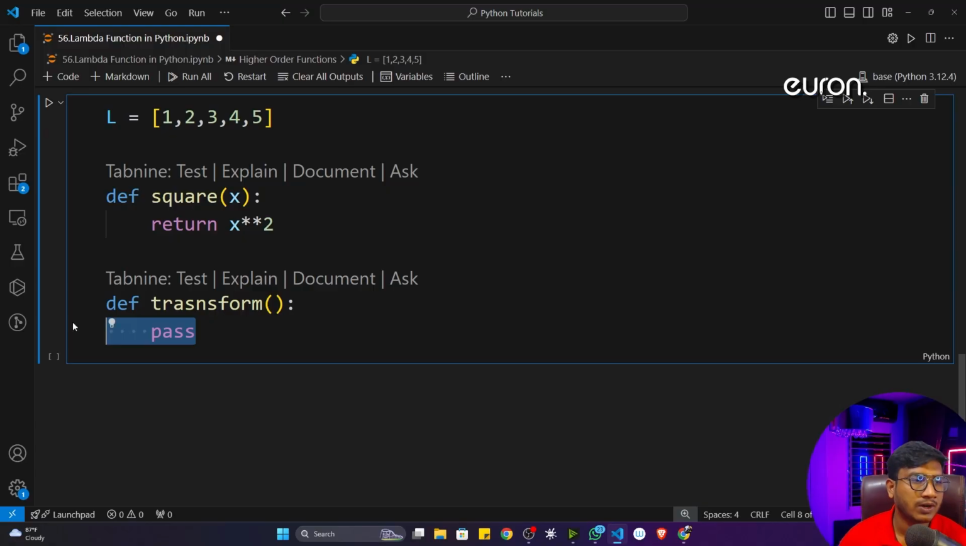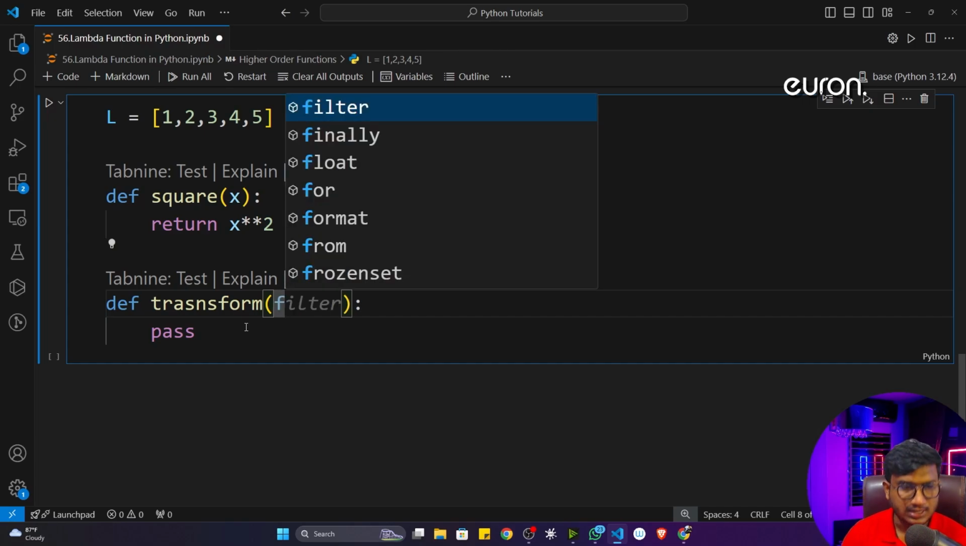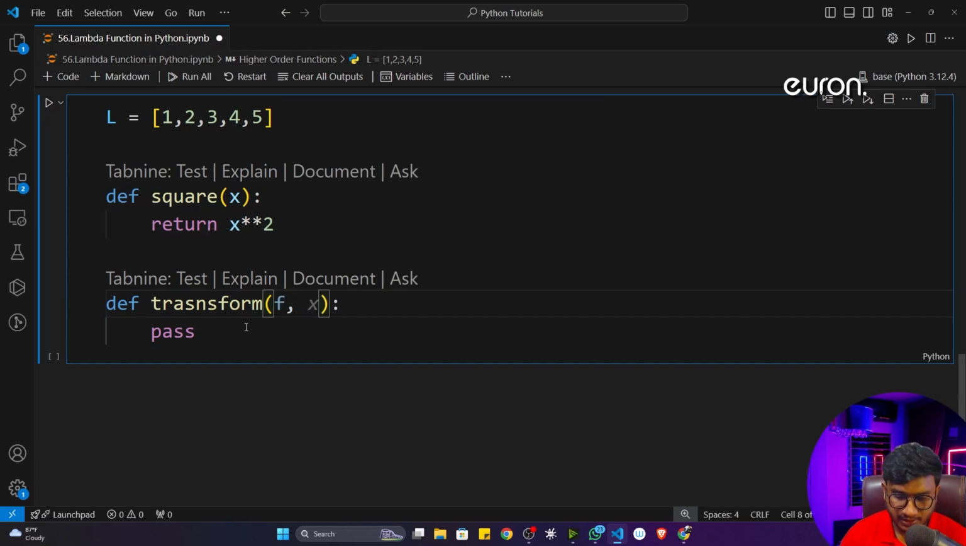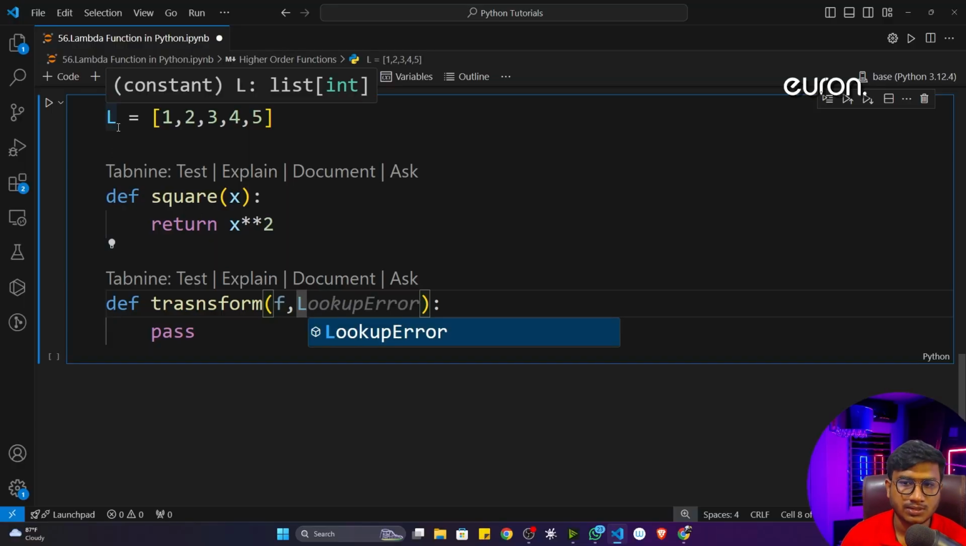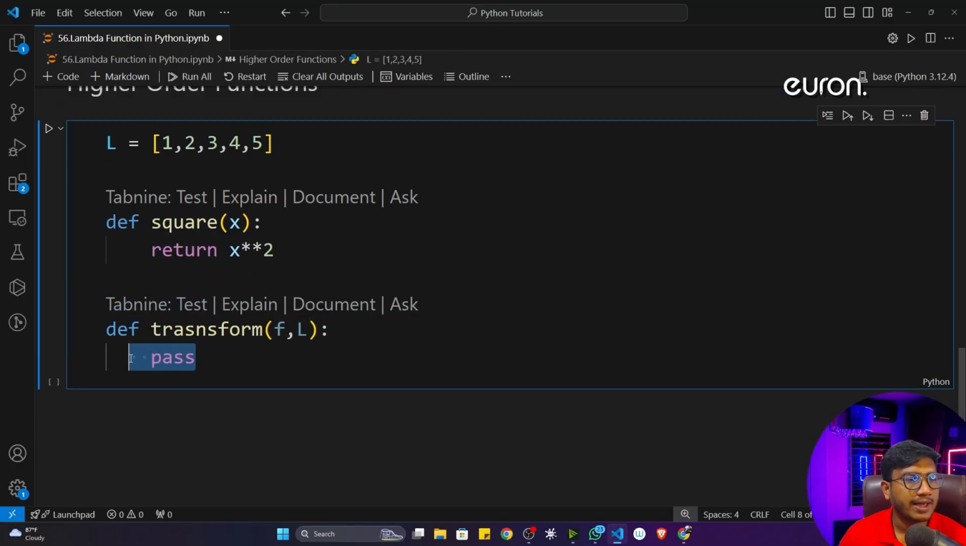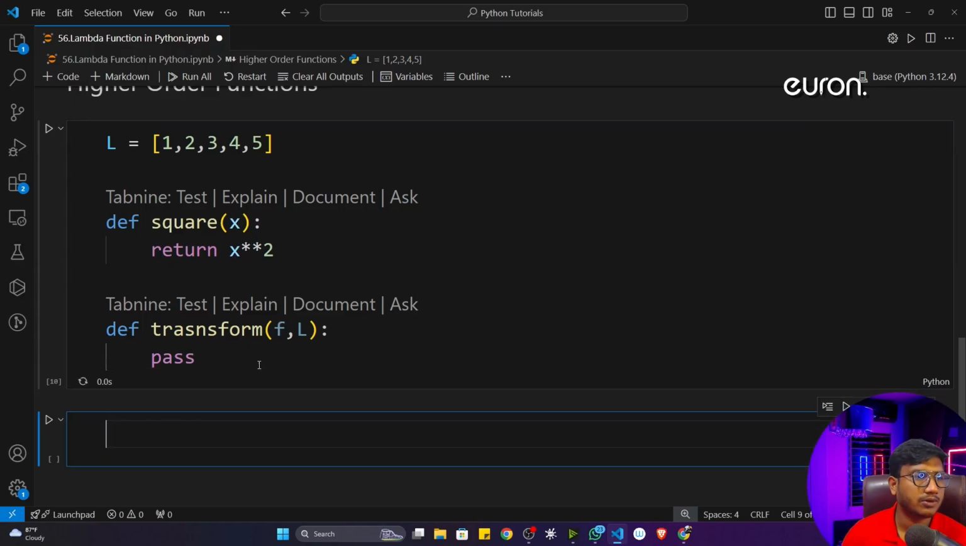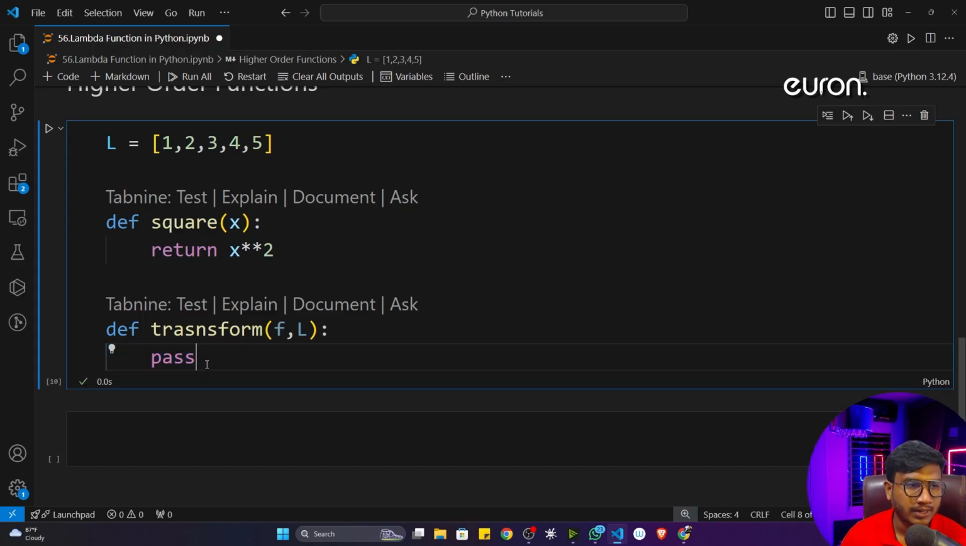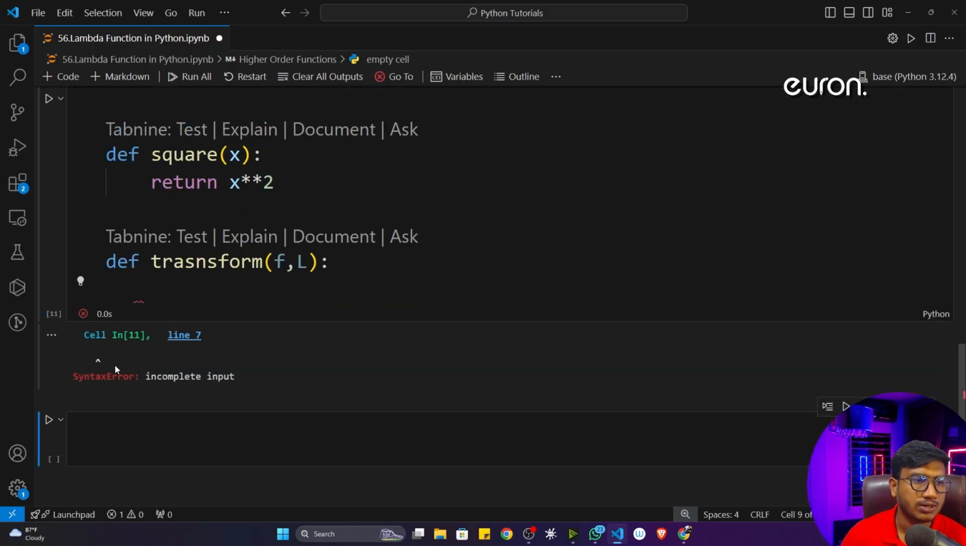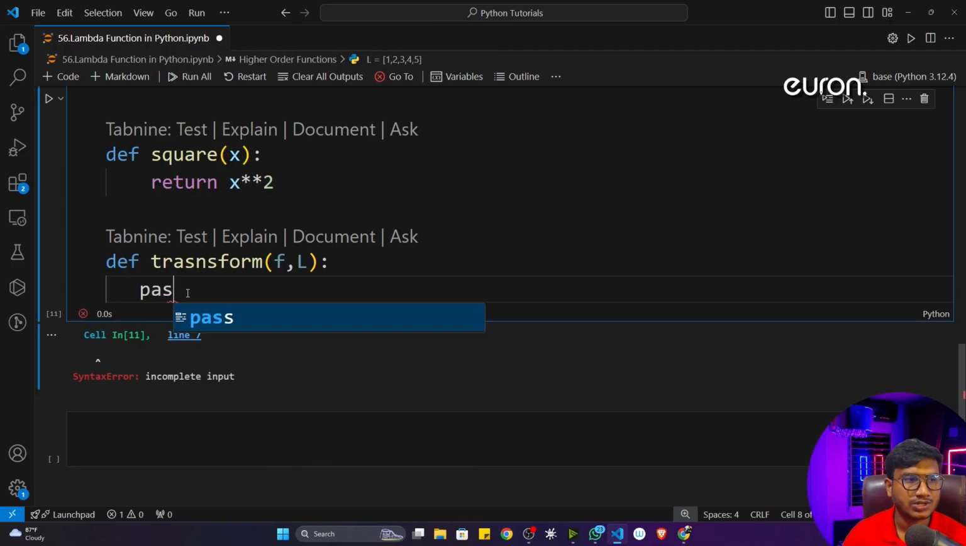So here this transform function I will be creating as a higher order function. That means this function will take an input which is nothing but a function. I'll just name it as f, and it will also take another input as l, that means this list. I hope it is clear, right? And why have I given the pass? Because if I execute the program now, it will work fine without any error. But if you're not using this pass, it will throw an error, incomplete syntax. I think I showed you this pass statement. I think you remember. Got it?